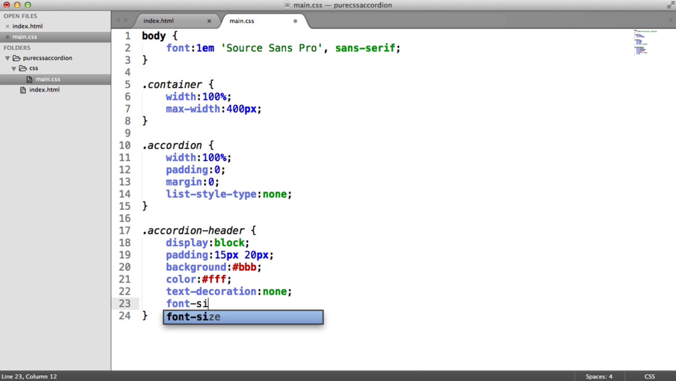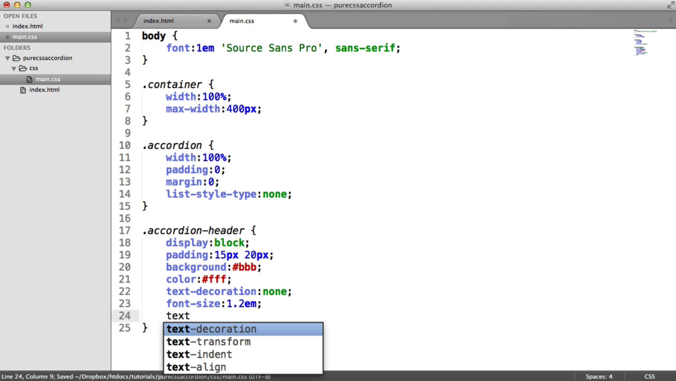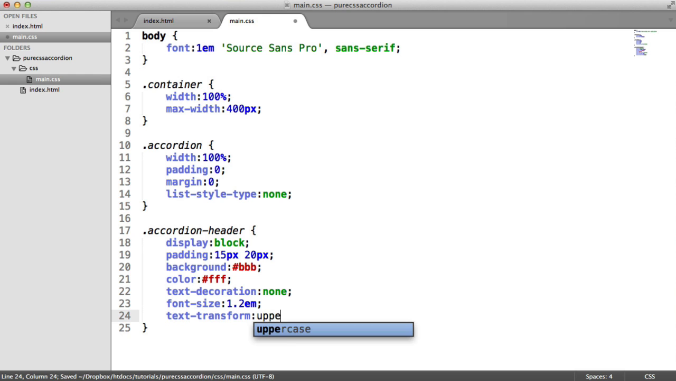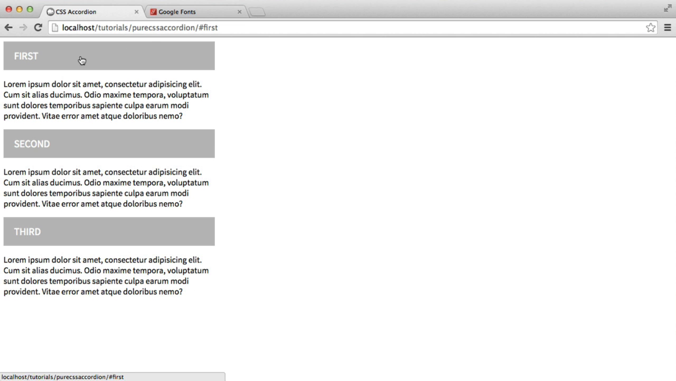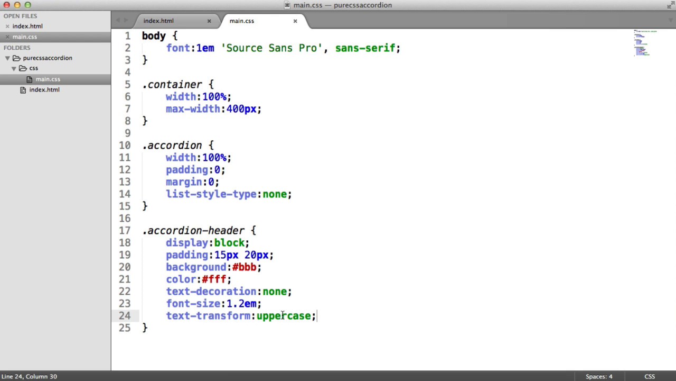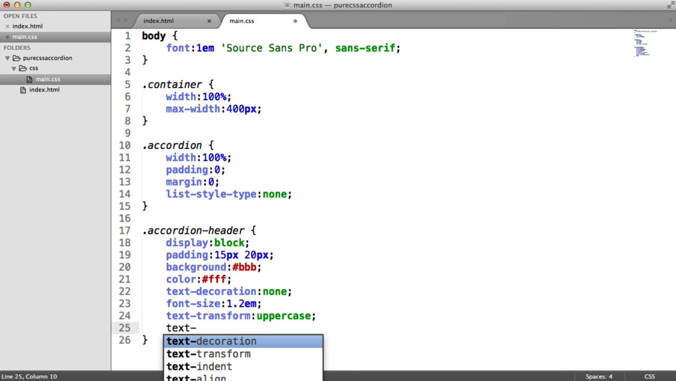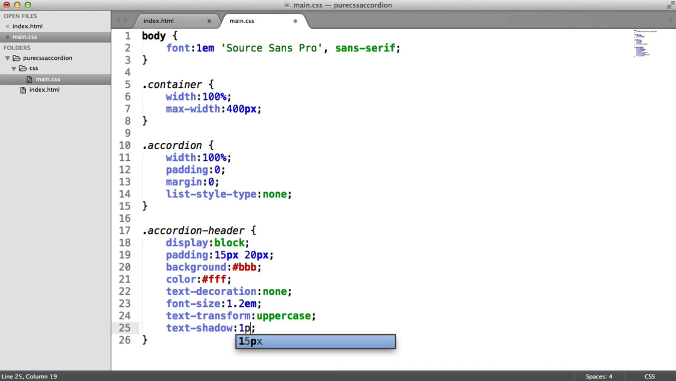And we'll also change the font size as well to make this bigger, just so it's a little bit more prominent. And we'll also transform the text to uppercase, so we semantically have correct text, so normal case text, and then we transform it visually with CSS. And we'll add a little text shadow onto this as well. So we'll have a 1 pixel X and Y offset, a 0 spread, and we'll use RGBA to make this black with a 0.1 on the alpha channel.